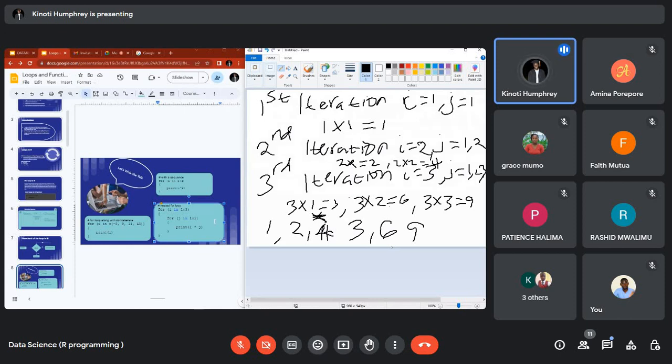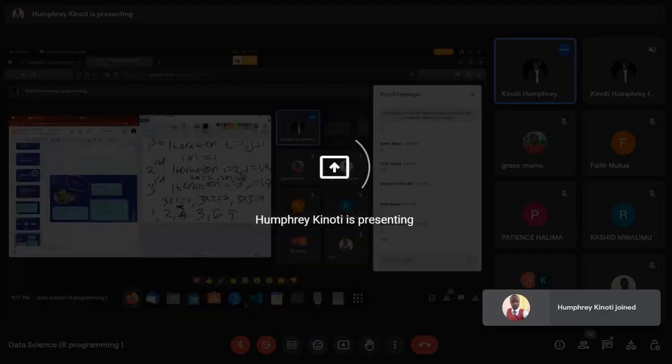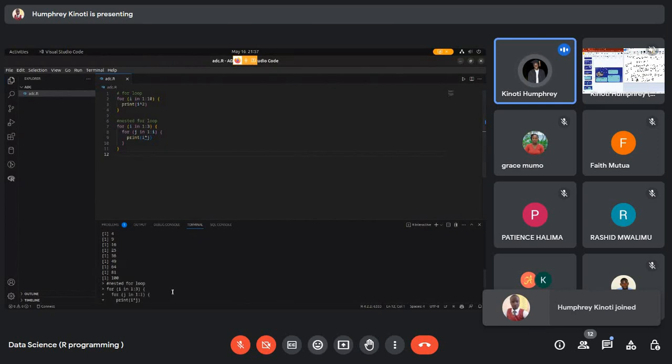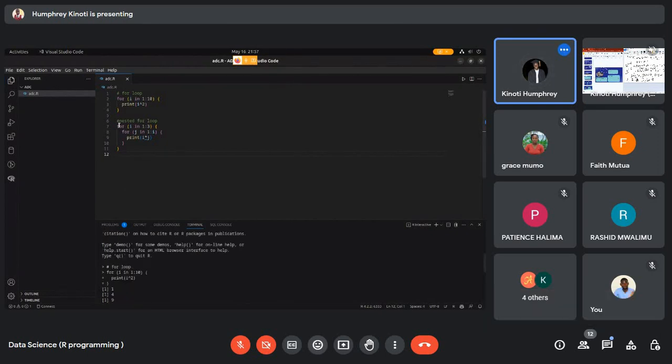Now, let's go back and run our code. Okay. I hope you can see my VS Code. Let me run this command now, the for loop, and we got the output just as we expected. 1, 2, 4, 3, 6, 9.